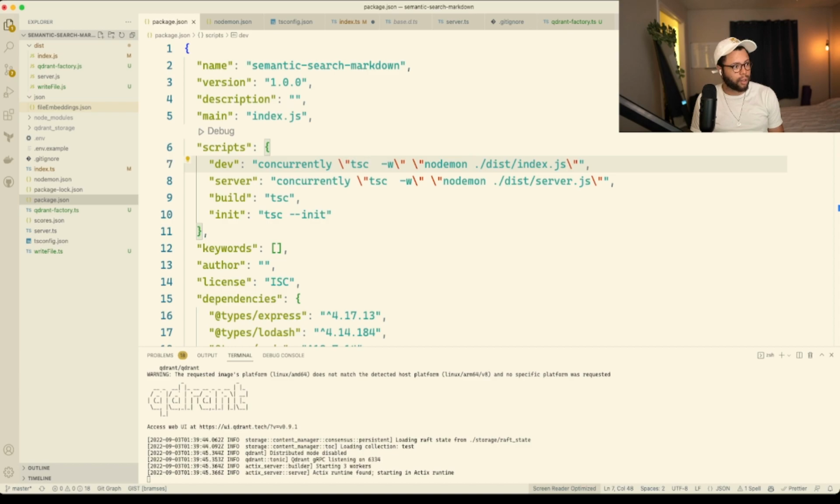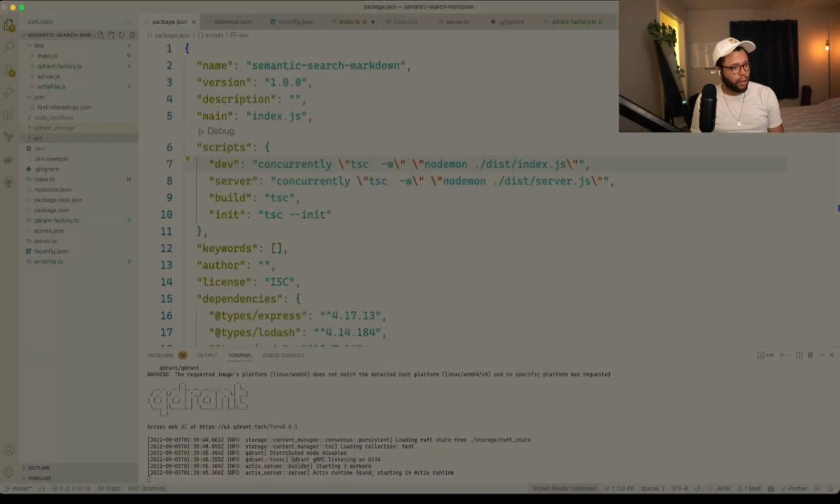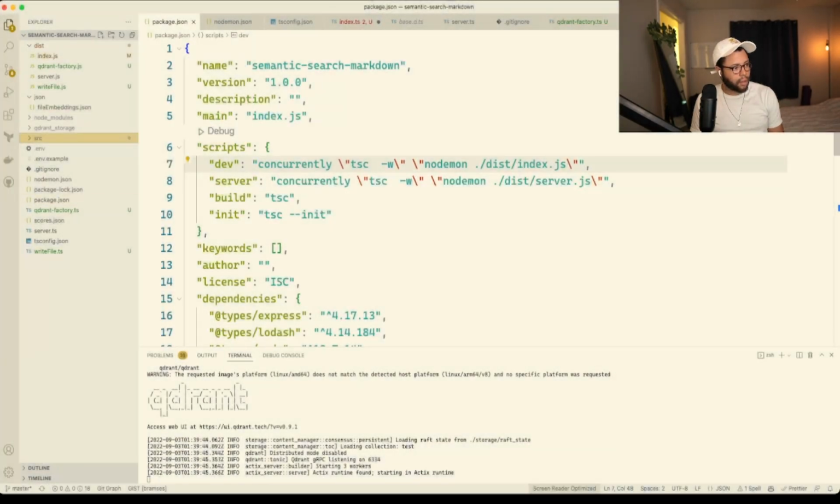So I think what I'm going to do is I'm going to take all of these TS files and move them into a source folder. And then this source folder will be where I do all of my work. Update. Yeah, that's fine.